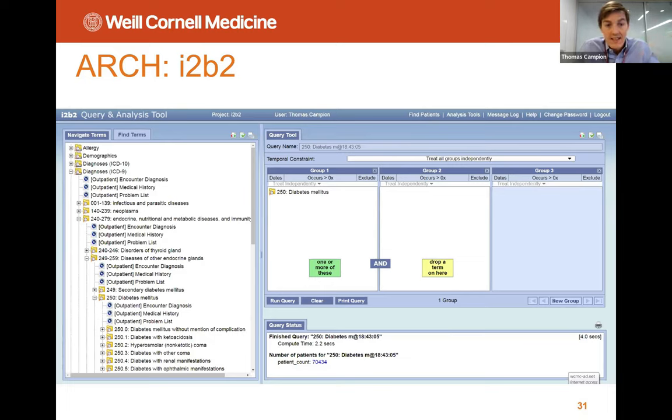So here we see that a search for any patients who have ever had an ICD-9 code in the 250 range yields about 70,000 patients, and that just takes a couple of seconds. This can really help accelerate time to science so that investigators can know, yes, we can do this study, whether locally, in partnership with investigators from other institutions, or in collaborations with industry.